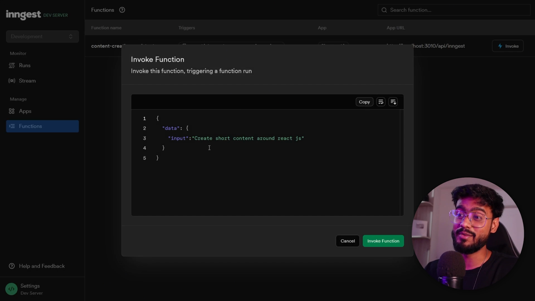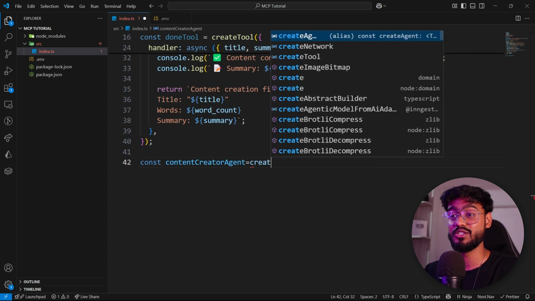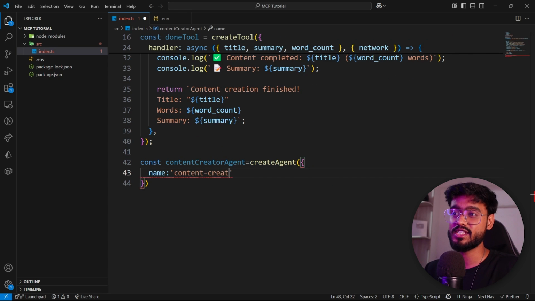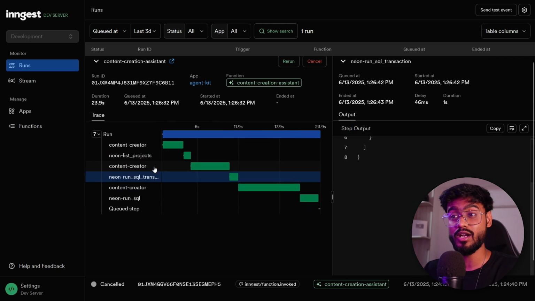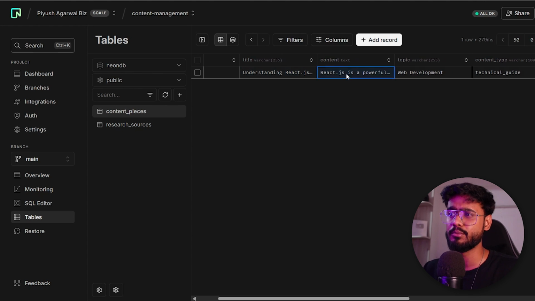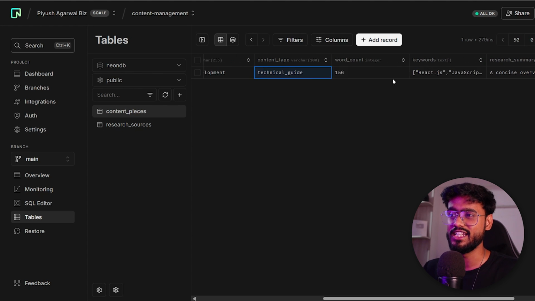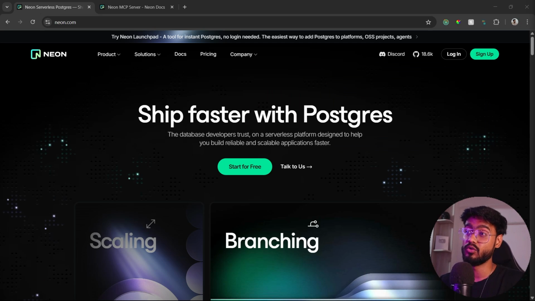And that is why we're going to be building this content creation AI agent using Inngest AgentKit, which can research a topic, create high quality content, and store everything in a PostgreSQL database using Neon's MCP. Now, before creating our AI agent, let's understand Neon MCP, which will help our agent handle our database, create projects, read write data, and much more.